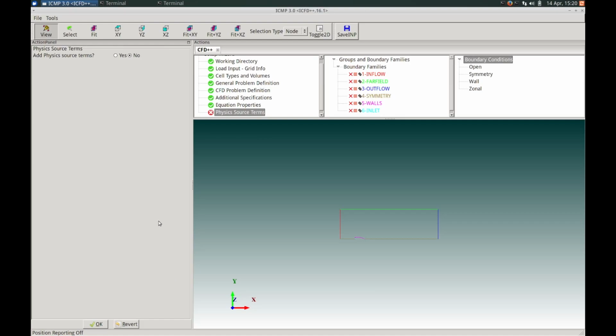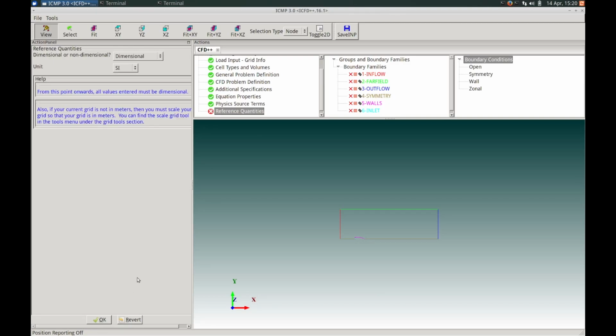Next, we see the physics source terms panel. This panel allows us to introduce various types of source term effects. We will choose no to these options and press OK. Next, we see the reference quantities panel. Here we will elect to solve the case in dimensional mode using the International System of Units. So we'll choose SI and dimensional and press OK.